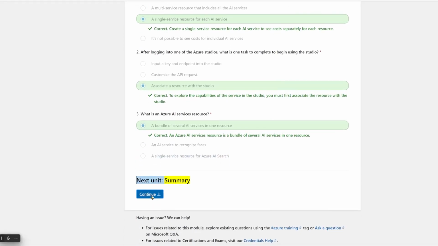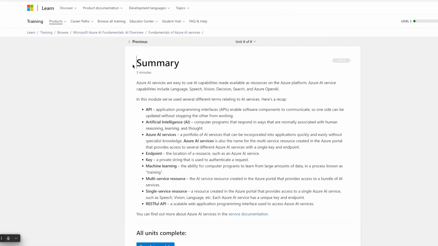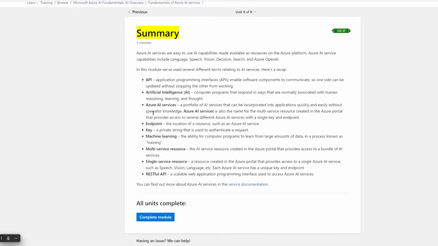Next unit, Summary. Azure AI Services are easy-to-use AI capabilities made available as resources on the Azure platform. Azure AI Service capabilities include language, speech, vision, decision, search, and Azure OpenAI.